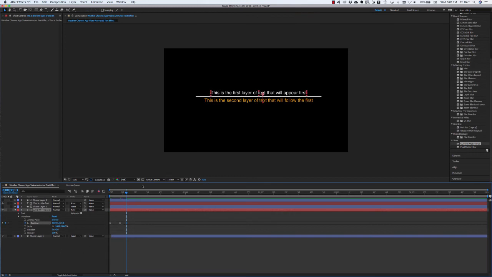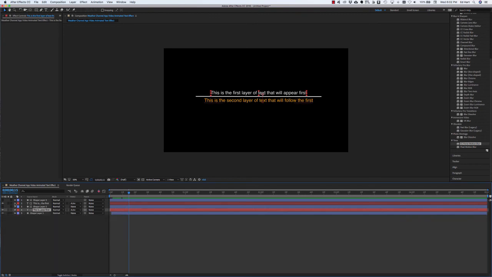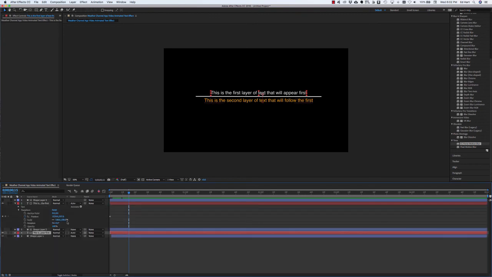Now I got to get rid of that first keyframe, or else look what happens. It just sort of goes back up. So I get rid of that first keyframe, and now my line writes on. My first line of text pops up, and now I'll go to my bottom line of text and basically do the same thing.